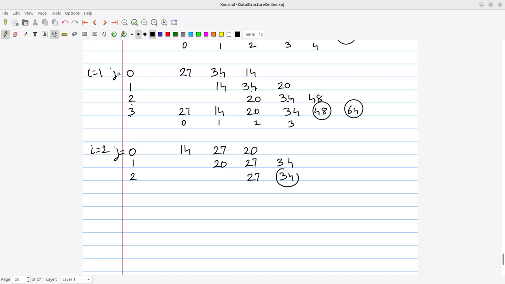So now at the end of the third iteration, what we have received is the third highest element. What we get here, 48 and 34, these are our previous highest. So at the end of the third iteration, at index 0 we have 14, at index 1 we have 20, and at index 2 we have 27.